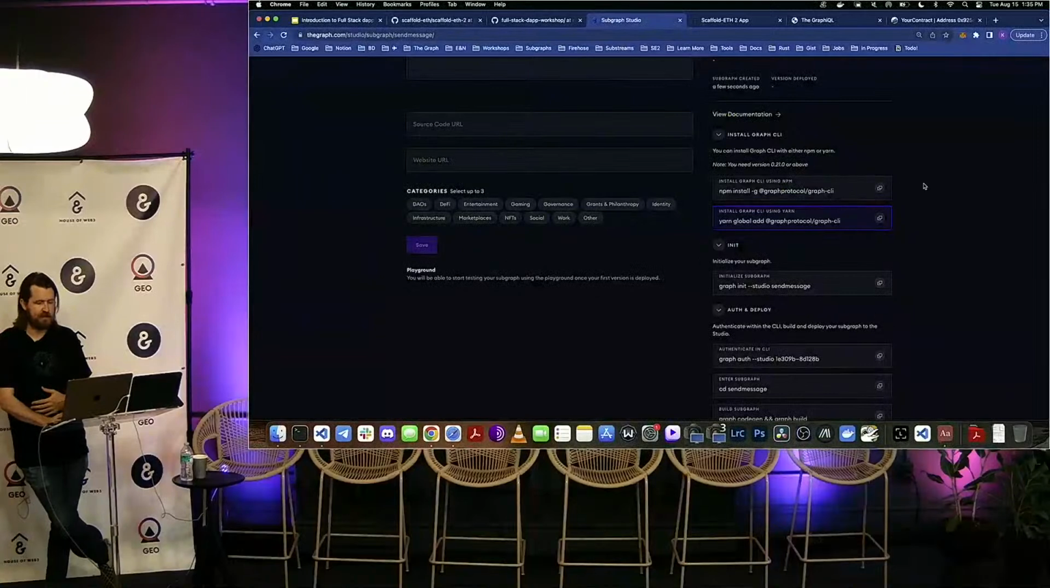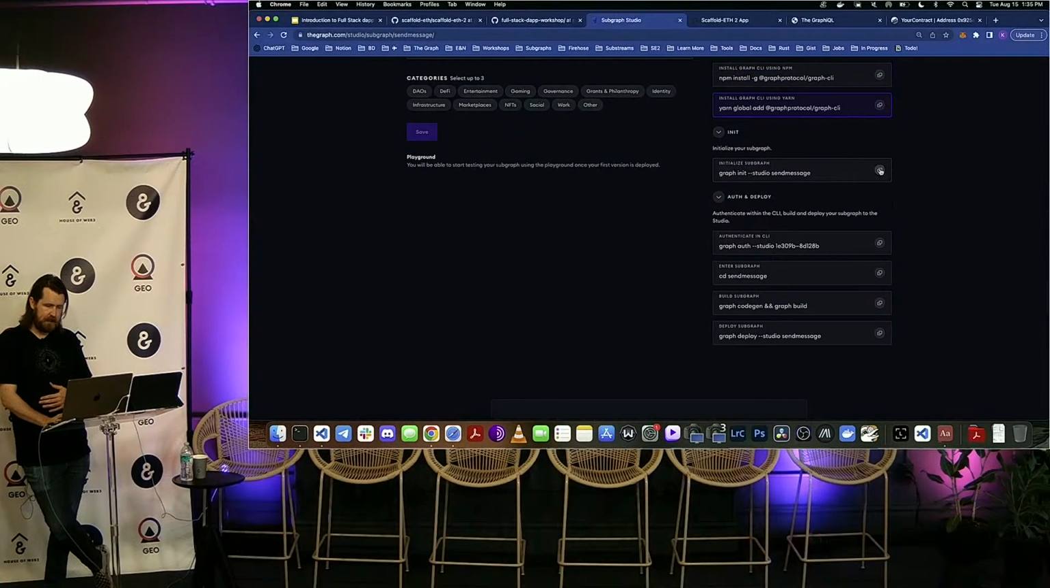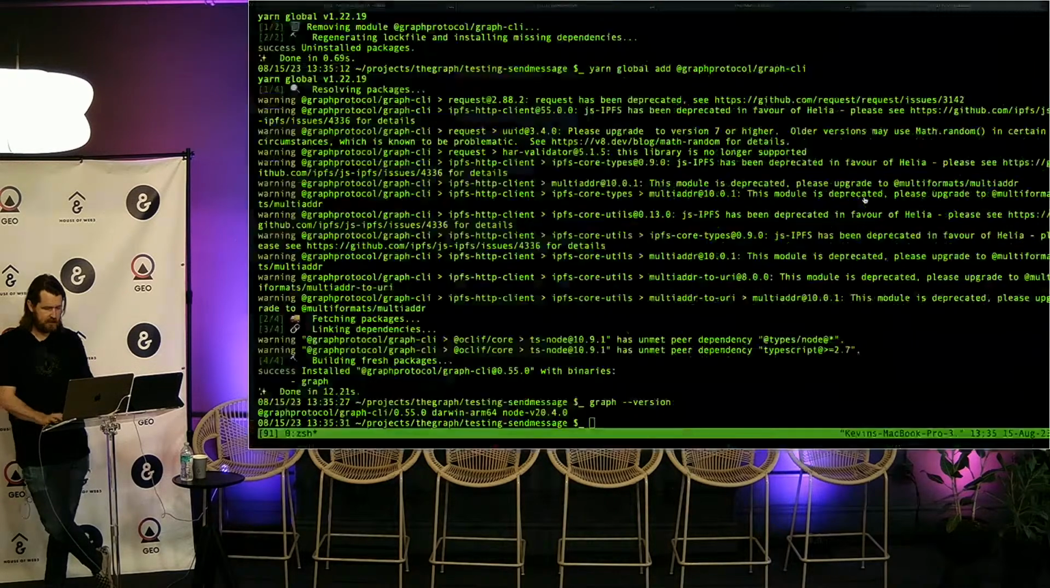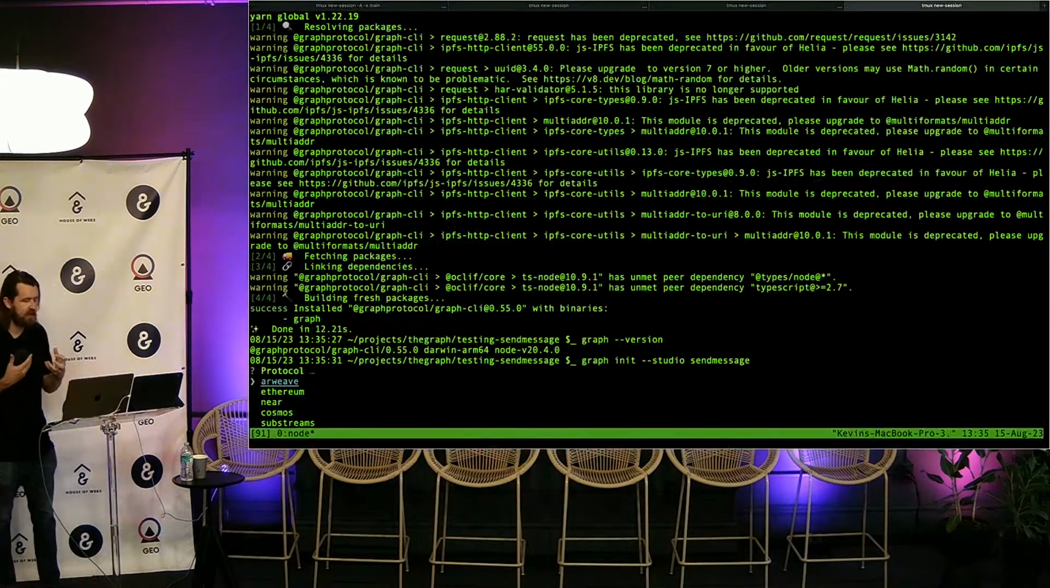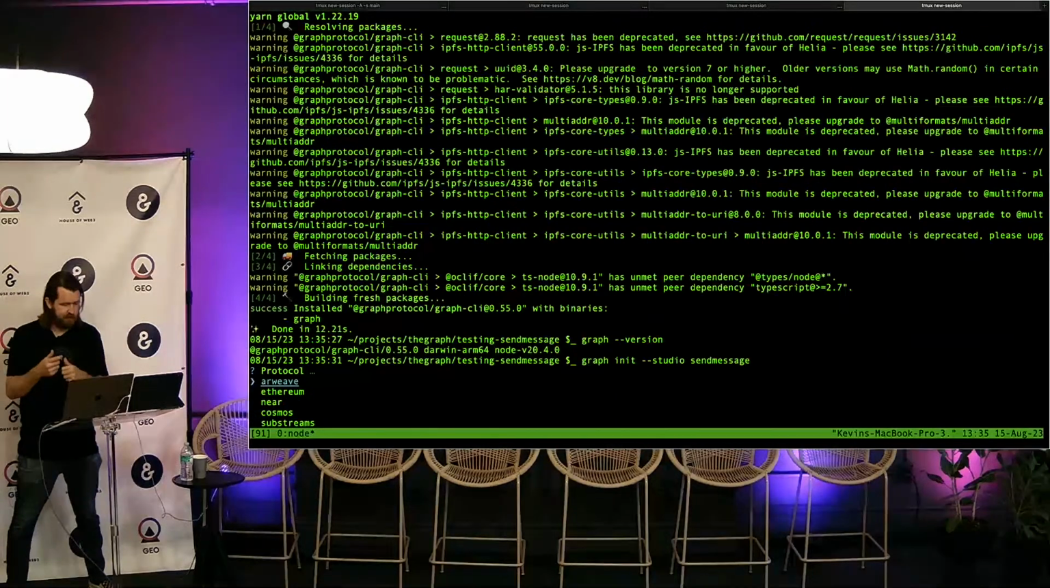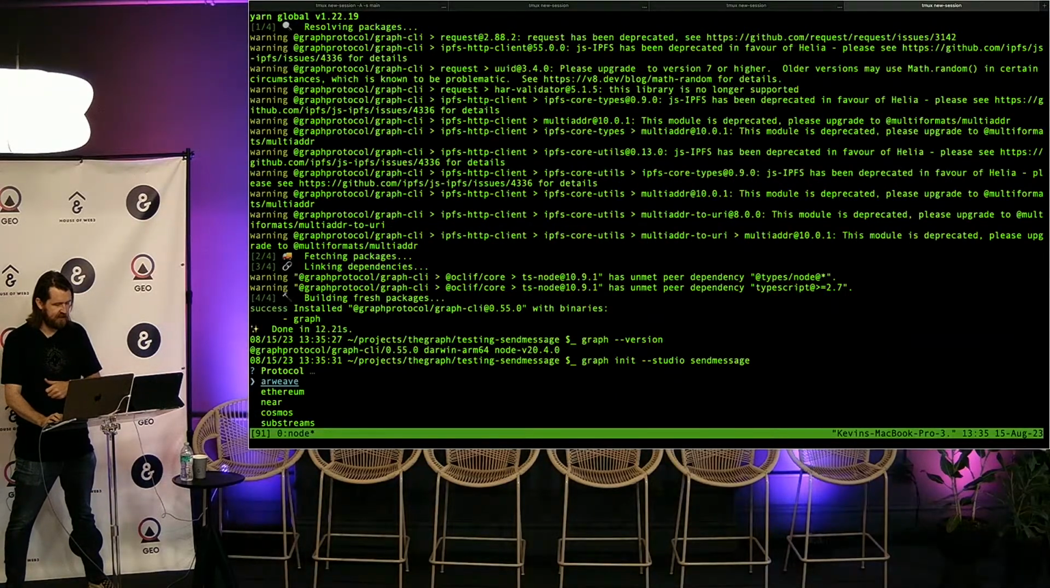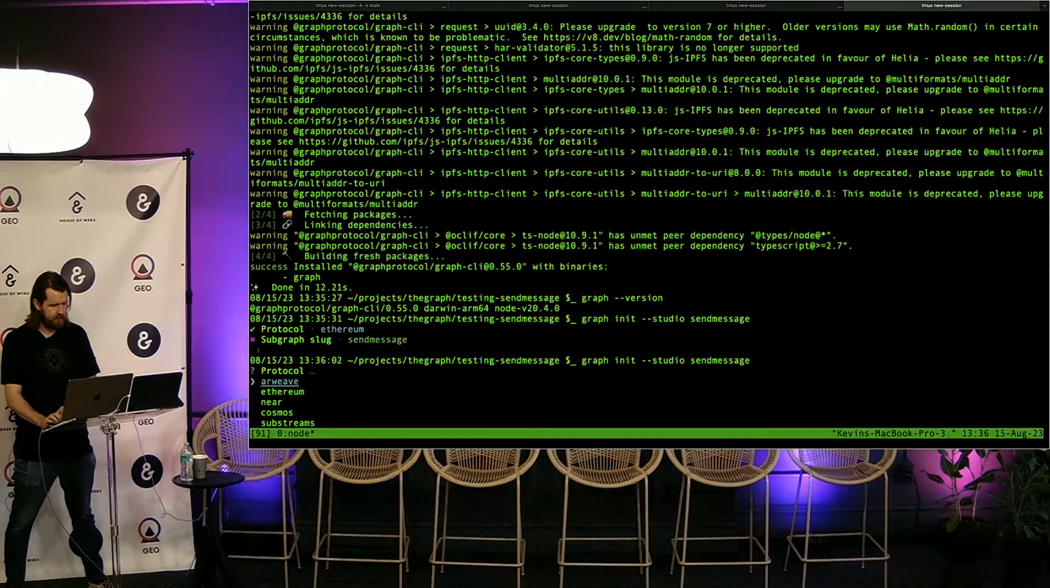Okay, so we got the Graph installed. So we can init basically an empty repository by doing graph init --studio send message like this. And it's going to give us a little bit of adventure selection here. So let's say, all right, we want Ethereum because it's an Ethereum address. Yeah, it's Ethereum. And then send message, where to create the directory.